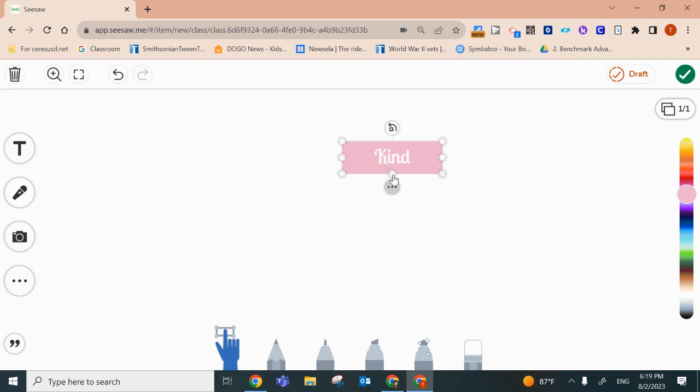I also have an option to click on the four corners of my label here. If I click to the right and drag or click to the left, you can notice that it's making the font bigger or smaller. So I have a word, but I don't have a picture yet. I want to attach this to my picture.